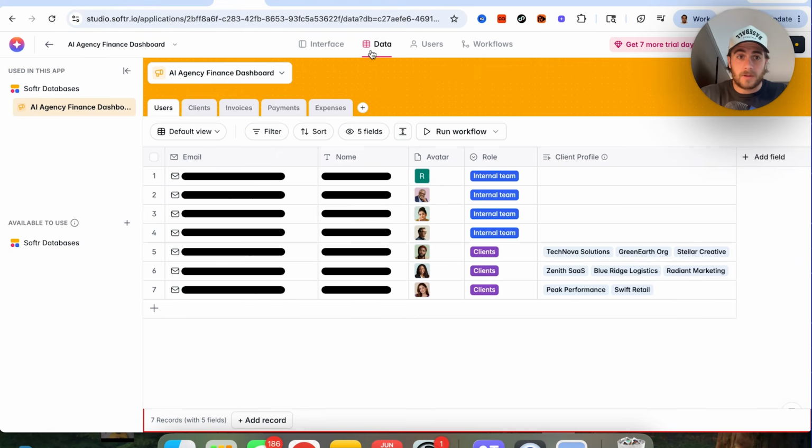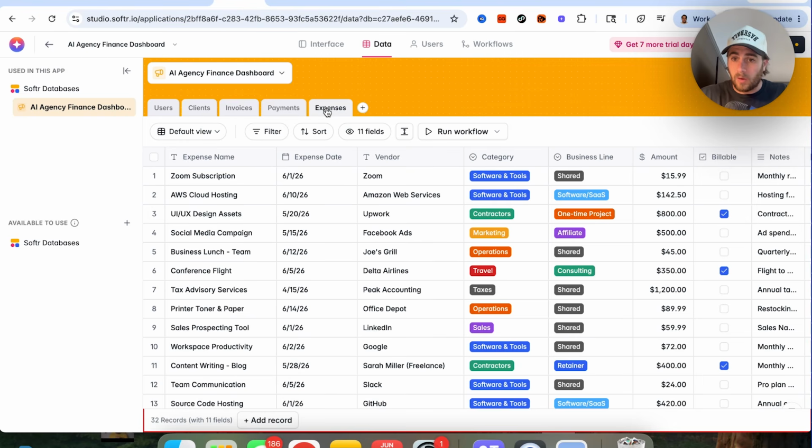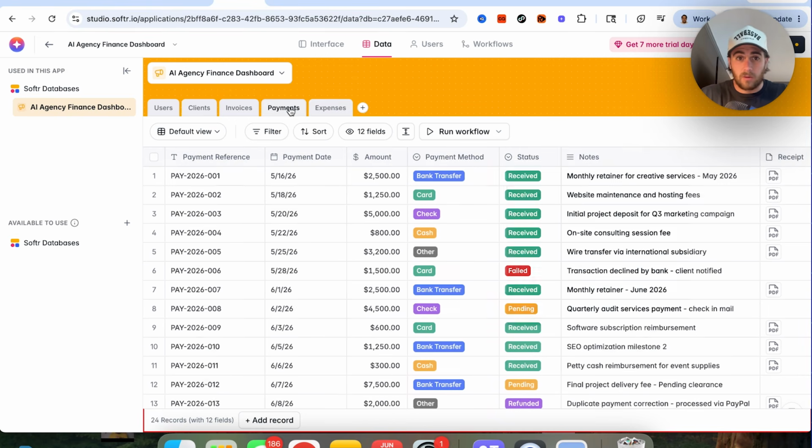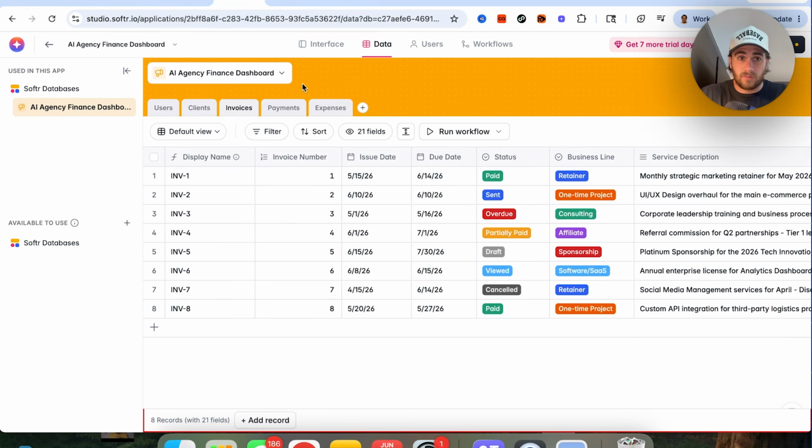In addition to that, if we come under data right here, we could see all of the different data. It's all custom. This isn't just out of the box stuff and templates like what you find with Base44. All of this was specifically built for itself. All these expenses, all these payments, all of these invoices. In addition to that, we have all of our different users.